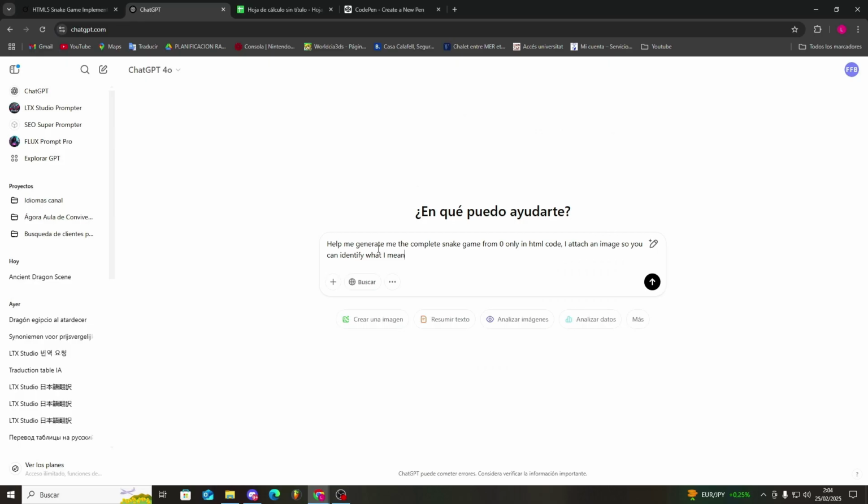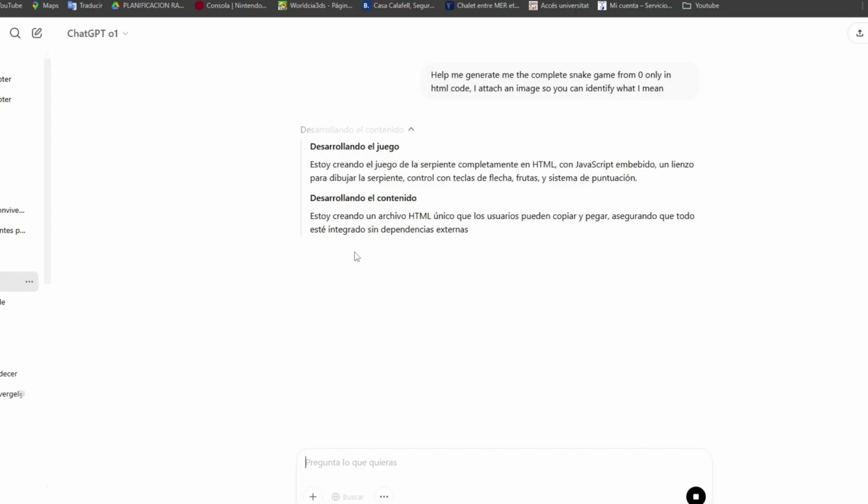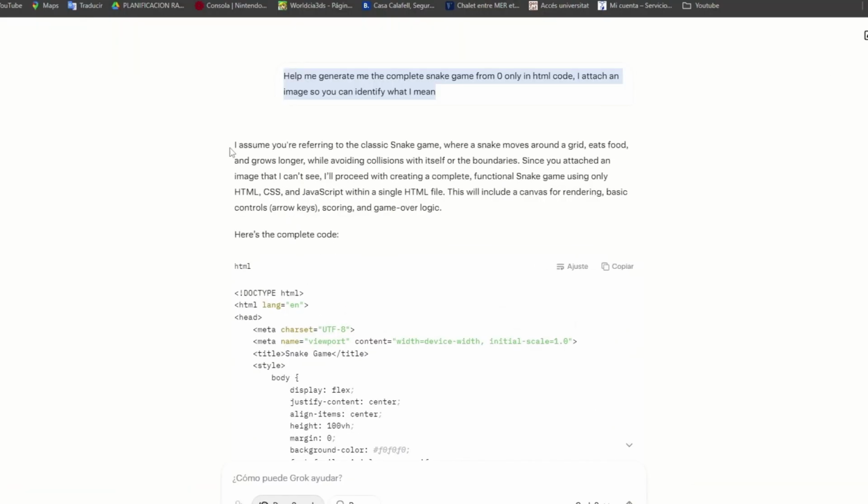Next, let's ask it to create a snake game from scratch in HTML code. I love this test because I can quickly see how it develops the game. We'll use the latest ChatGPT and the normal Grok chat for this.